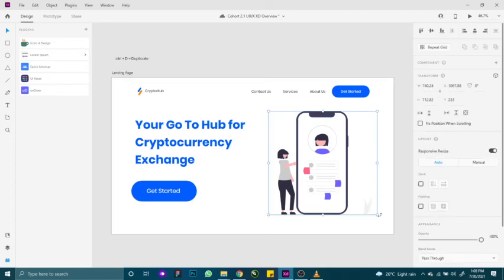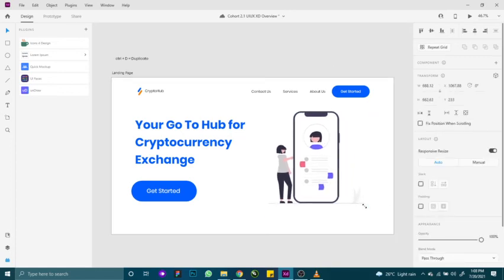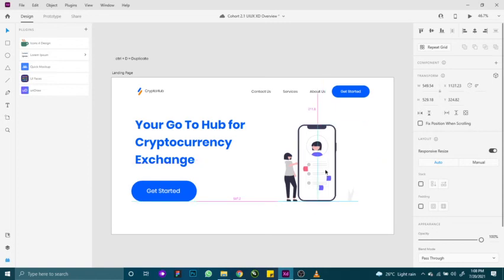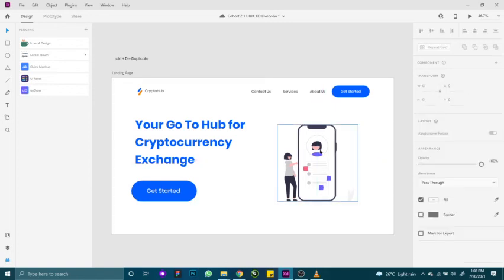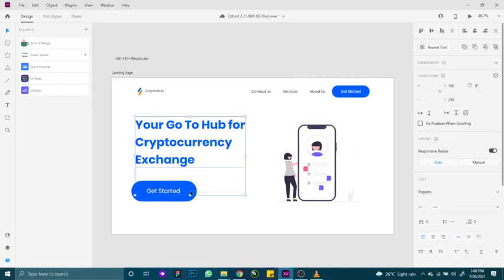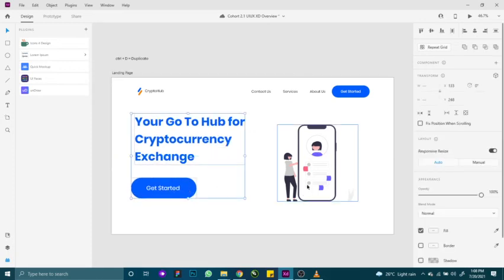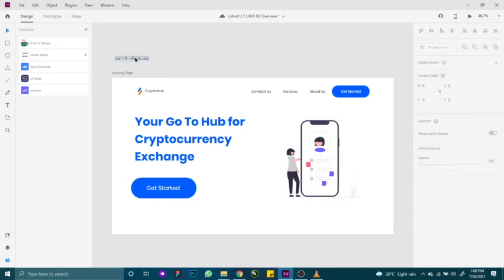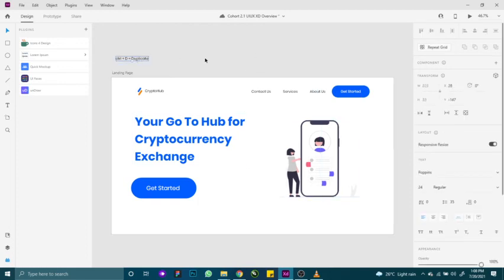This is not the right illustration. It's not too beautiful, but we can use it for the sake of the dummy project. And I think your landing page is ready like this. It's ready. So don't forget Command Control Delete.